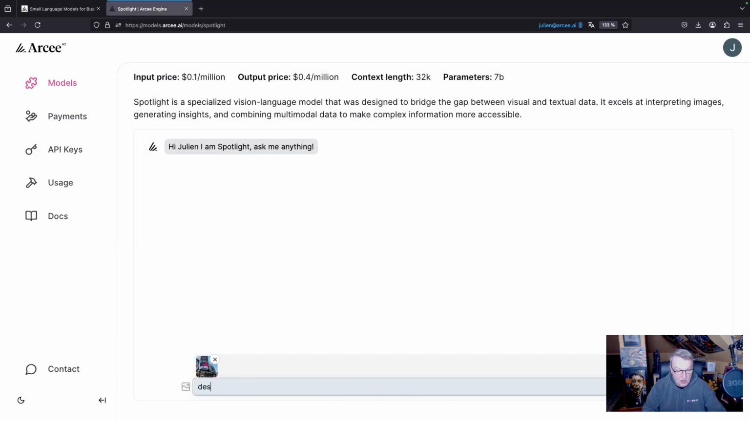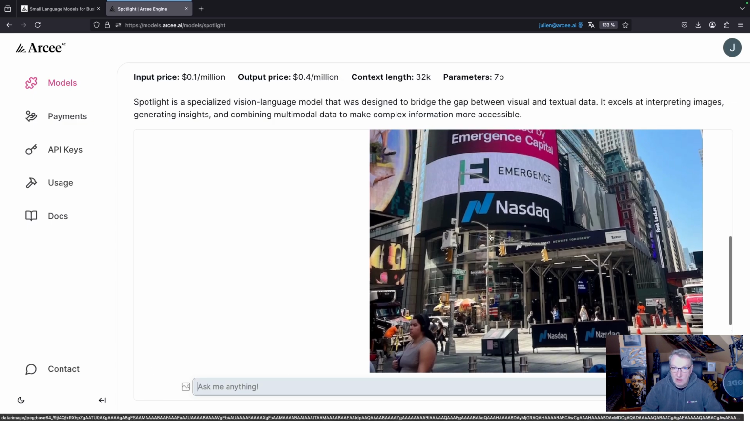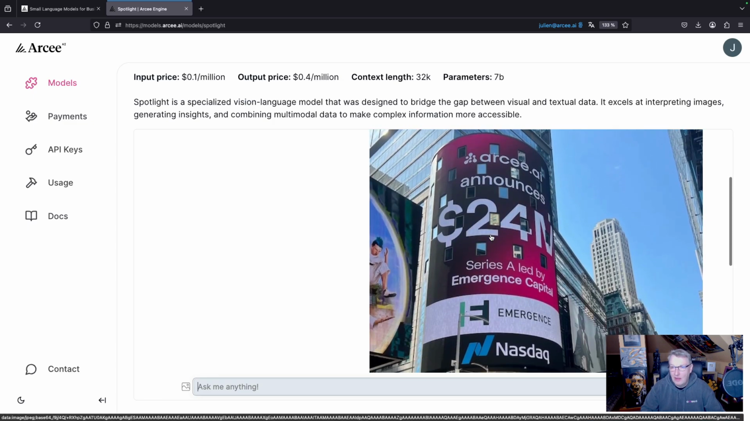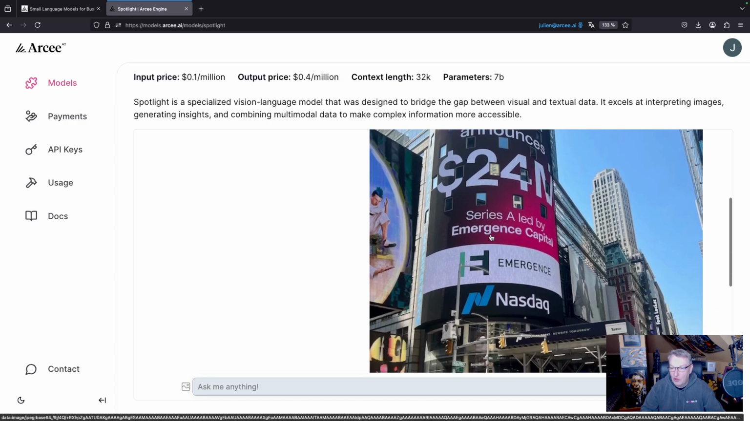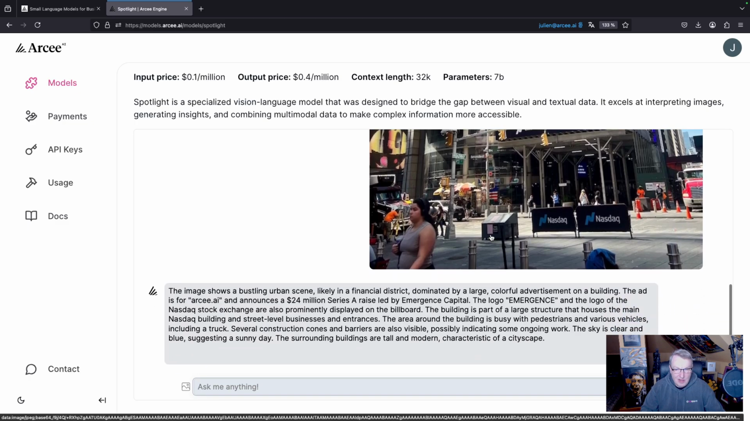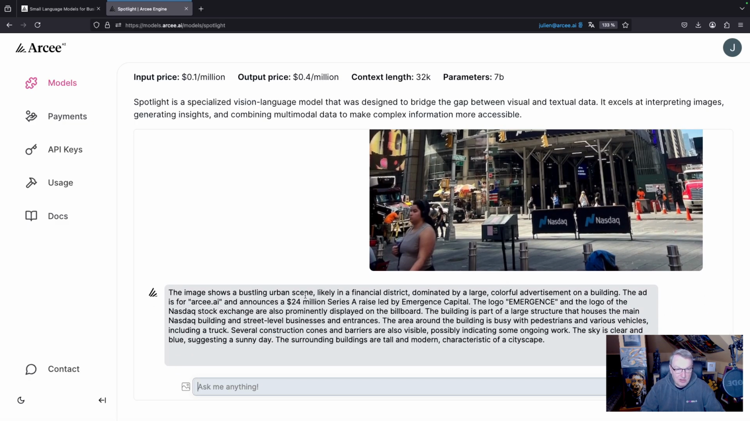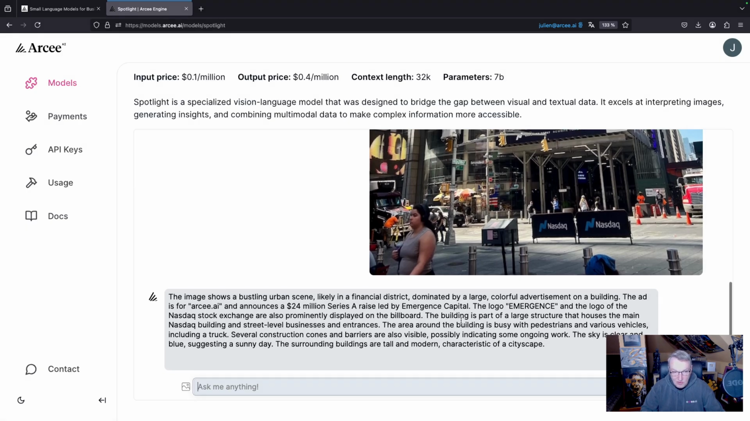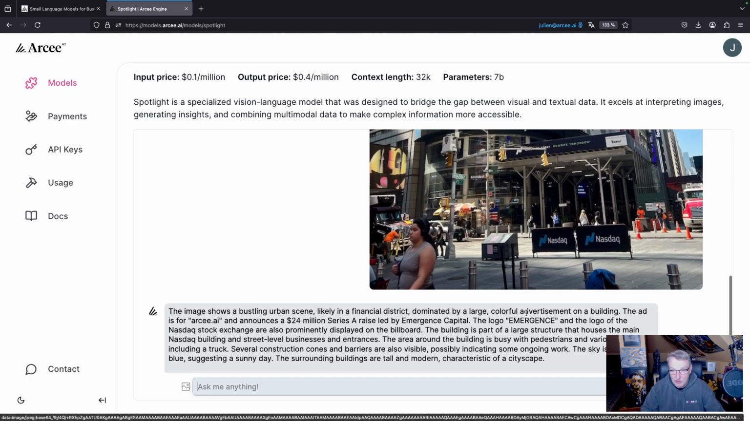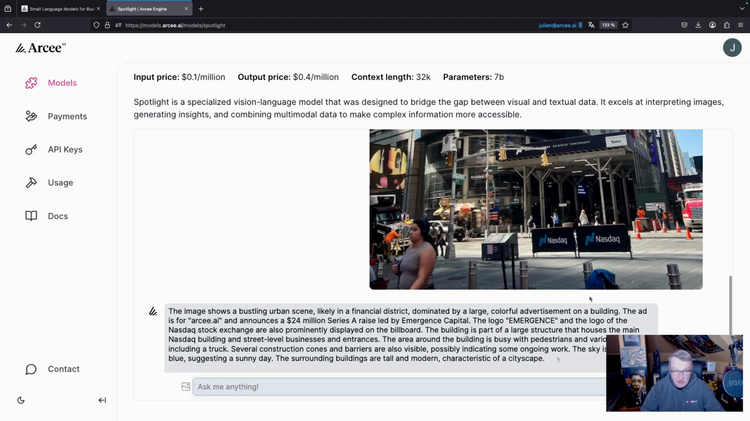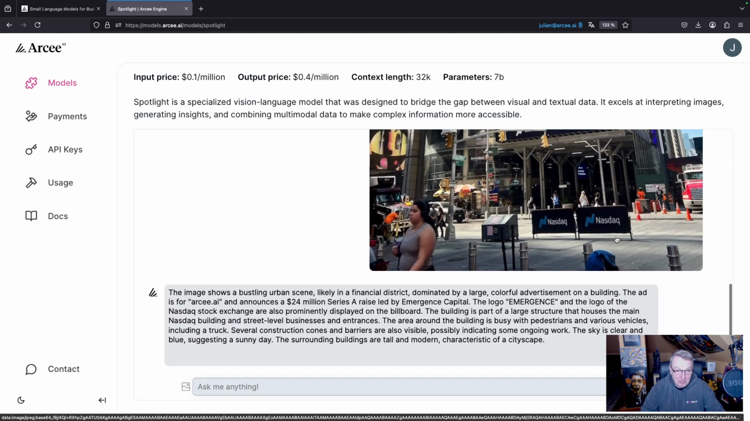Here it is, and we're gonna go with a simple prompt and see what comes up. So the image is this, right? Arcee AI on the NASDAQ building a few months ago. Cool stuff. And let's see. The image shows a bustling urban scene, likely in a financial district, dominated by a large colorful advertisement on a building. The ad is for Arcee AI and announces a 24 million Series A raise led by Emergence Capital. This is pretty cool. The area is busy with pedestrians and vehicles, including a truck. Yes, well, a couple of trucks actually. Construction cones, yes. Ongoing work, well, it is New York after all. The sky is clear and blue, suggesting a sunny day, yep.